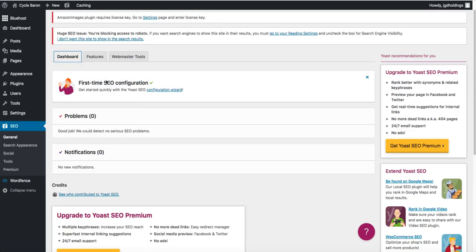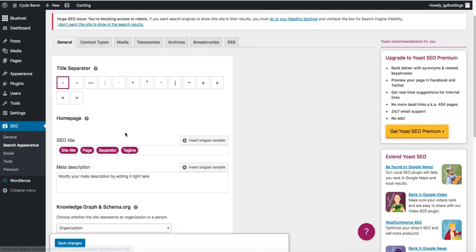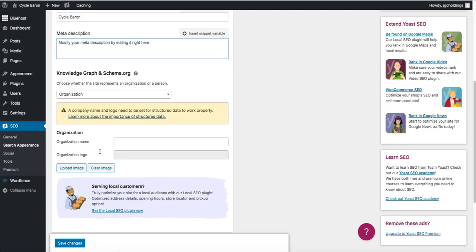Dashboard. All right. Search appearance. This is where we do most of the work. This is pretty straightforward. Don't sweat this stuff. Just get it done. Site title, I would just put in Cycle Baron. I just write a quick little thing about what it is. Organization name, put the name of the site. When I get a logo, I will upload it. I launch these sites without a logo. I don't bother with that stuff.